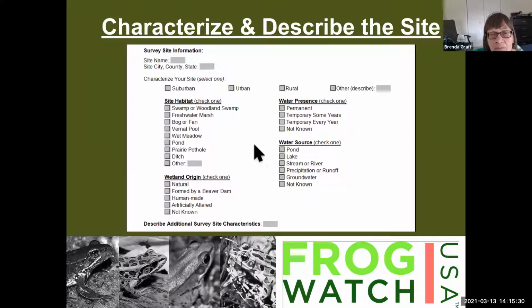Water source, is it a pond, a lake, stream, or river? If it was formed by precipitation or runoff, that would often be for the vernal pools. Or if it's groundwater that's come up to the surface, or if you're not certain what it is.